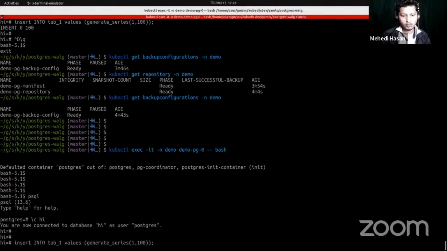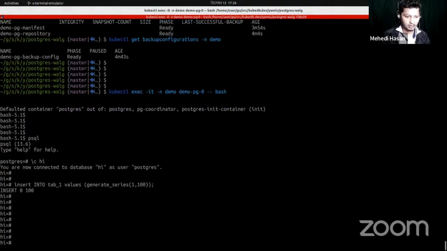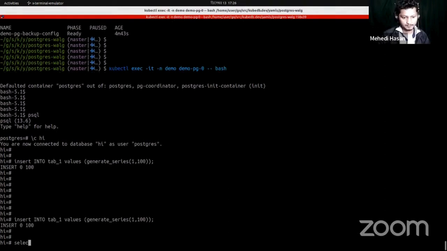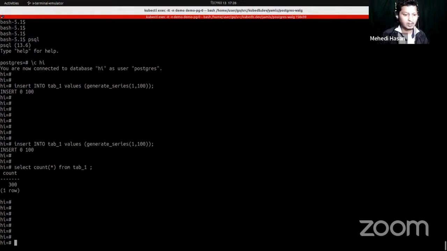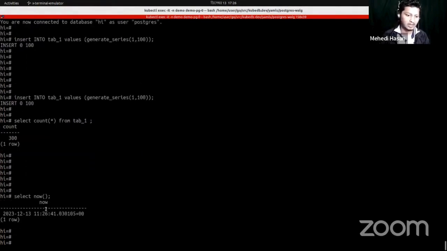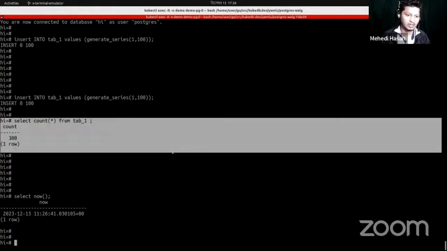So let's say we want to insert another 100 data here, maybe another 100 data. We can see currently we have a sort of 300 data. So I'll take this time. So let's say the time of 11:26. We have a sort of 300 data around here.